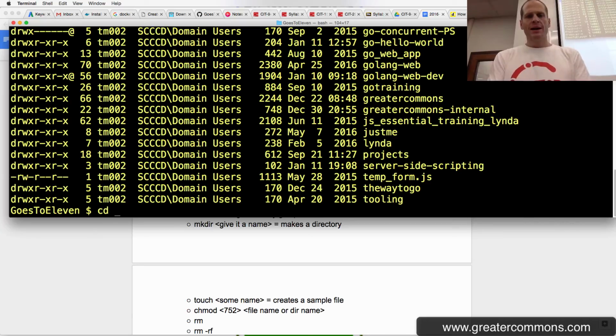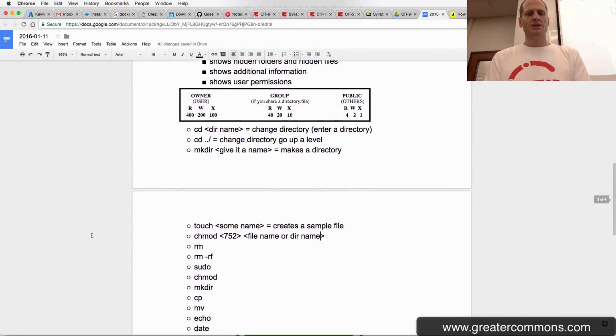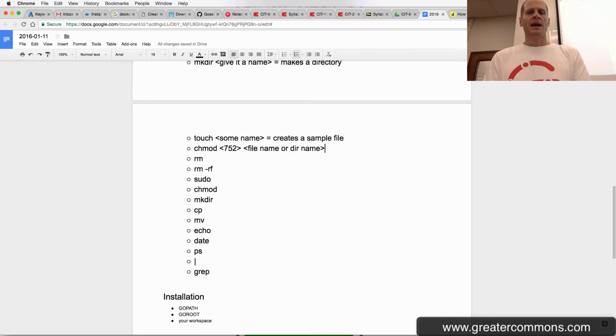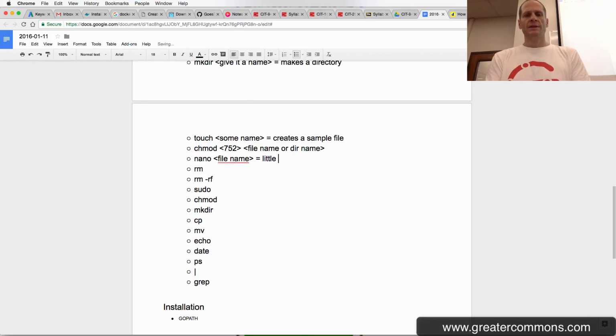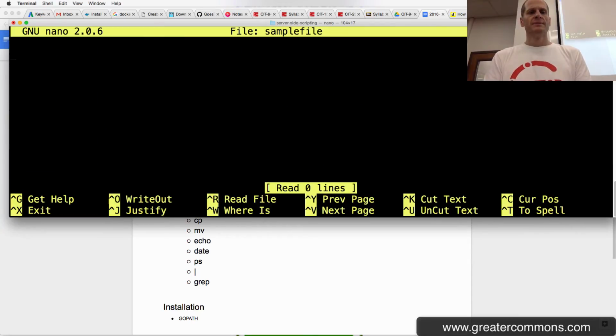All right, so we are in server-side scripting, and we just created that file, and we changed the permissions on it. And I'm going to do one more thing here, and it's nano file name. Nano is a little text editor, nano being like small, previously called Pico.